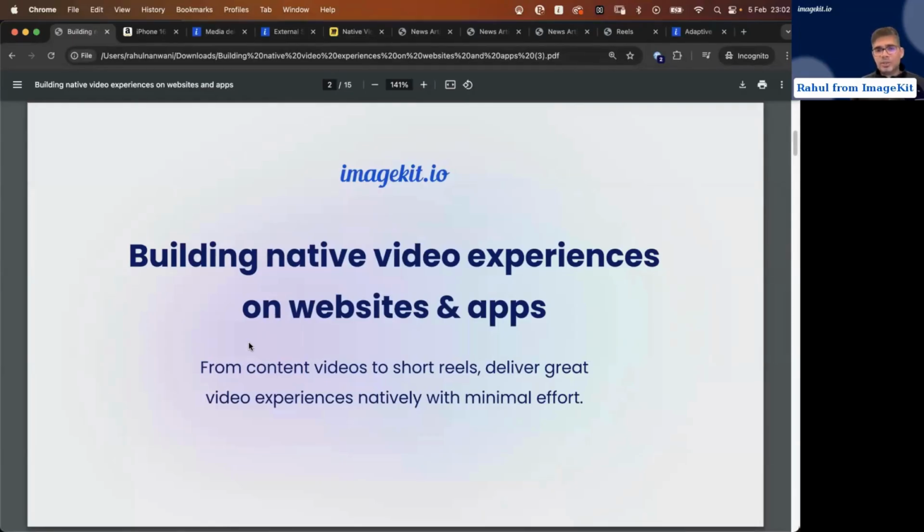Yes, we will use ImageKit to demonstrate those best practices, but whatever you learn from this webinar is something that you would be able to take back to your team and use to implement native video experiences using whatever technology you want to use in the future. And that's what we plan on doing with every other webinar that we do in the future as well.